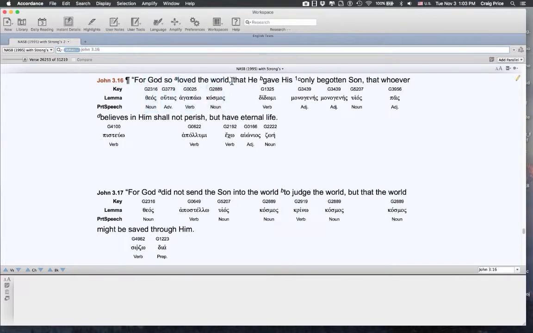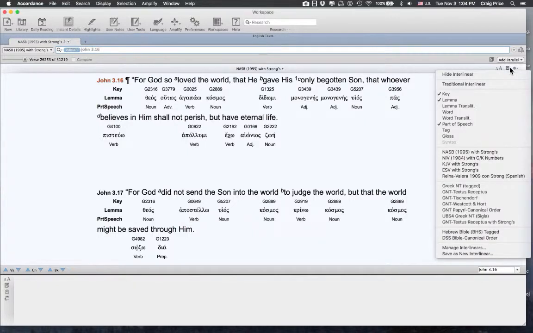Now I've got the English text at the top, and the Greek text underneath of it. Here's the key to the Strong's number. So if I wanted to look at God, I can see that the Greek Strong's number is 2316, and the lemma, which is your dictionary word, is theos, and the part of speech is a noun. But we want to find the transliteration, so we're going to customize what shows here.